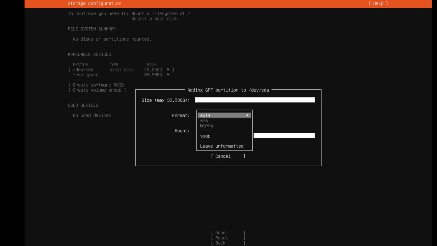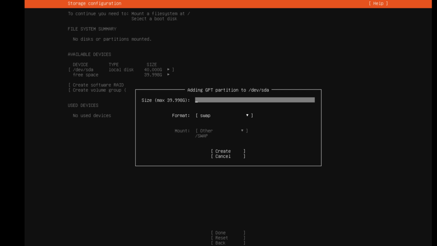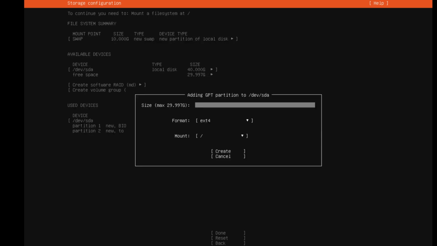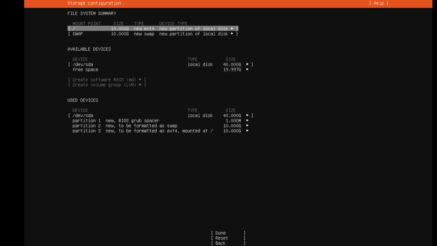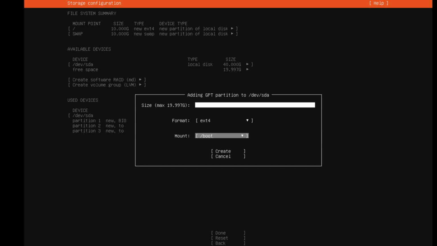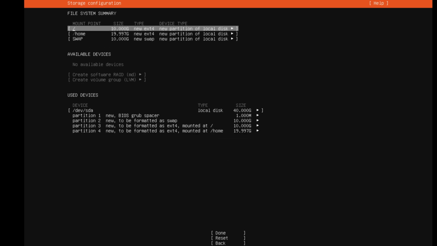In Format, we select Swap. Here we assign 10 gigs of storage space to it. Then click on Create. Now we repeat for the rest of the free space. Press Enter. We assign another 10 gigs to it. And click Create. Now we repeat again, only this time in Mount, we choose /home, then click Create. Now all devices are created, and we can see the file system summary. Click on Done and Continue.